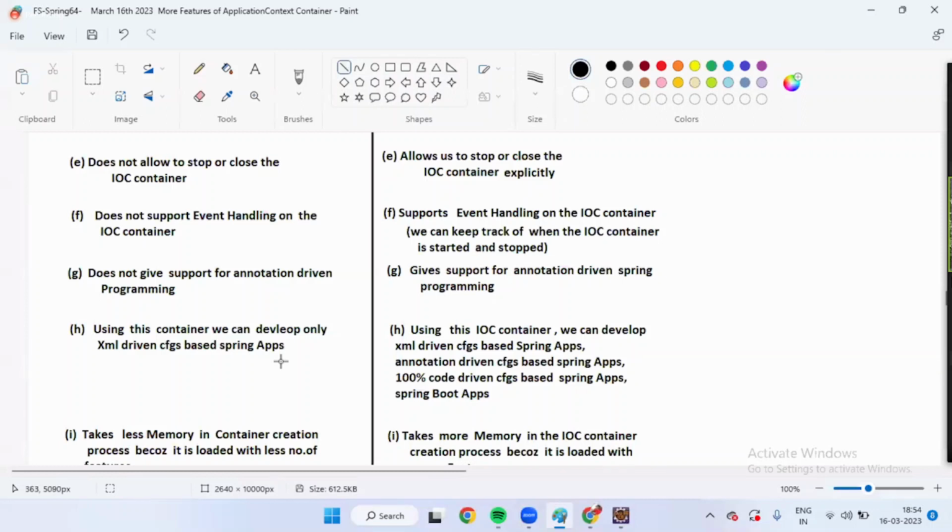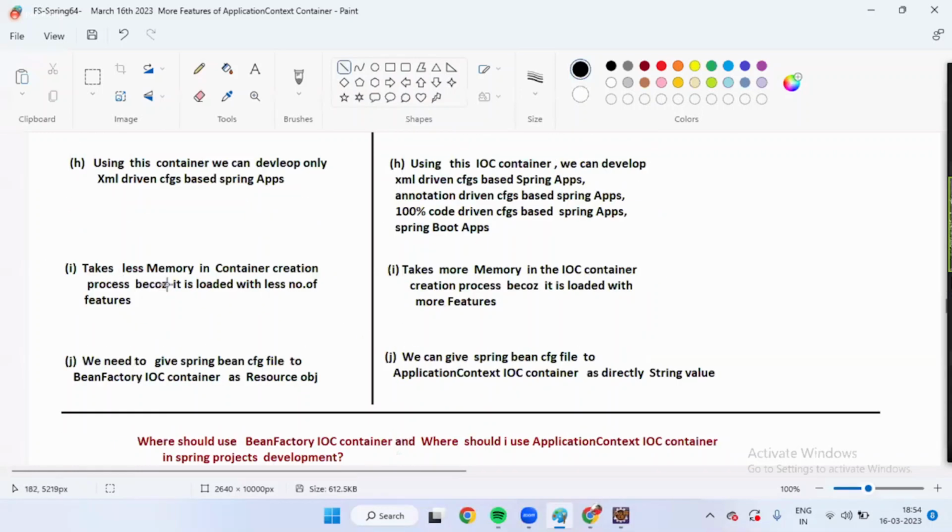Using this IOC container, we can develop XML-driven configuration, annotation-driven configuration, 100% code-driven configuration, and Spring Boot applications. In Spring Boot applications also, we use the application context container. It takes less memory in container creation because it is loaded with fewer features. This one takes more memory in IOC container creation because it is loaded with more features.